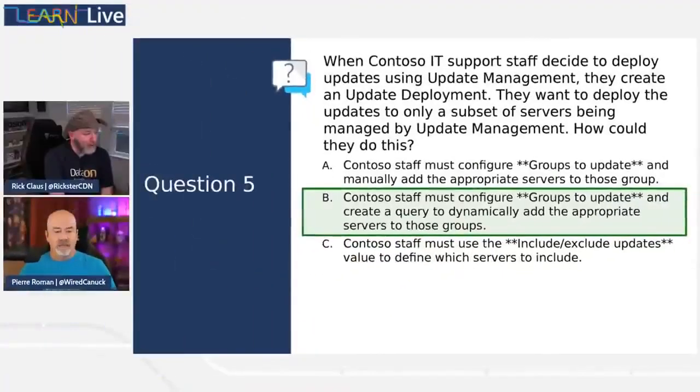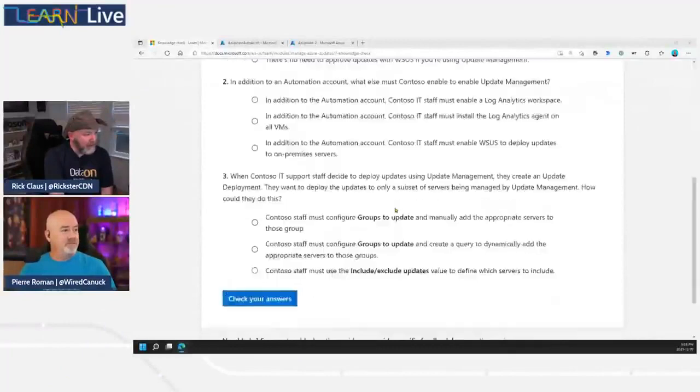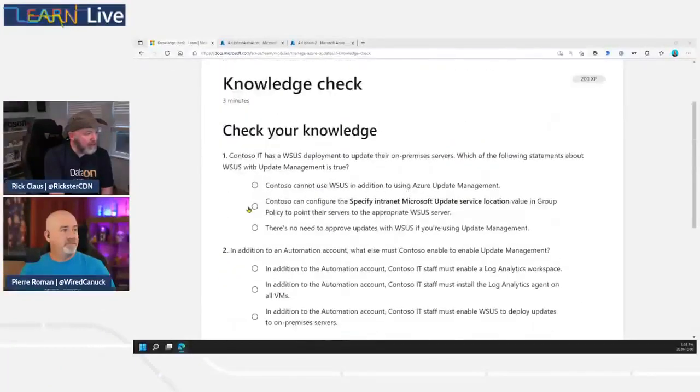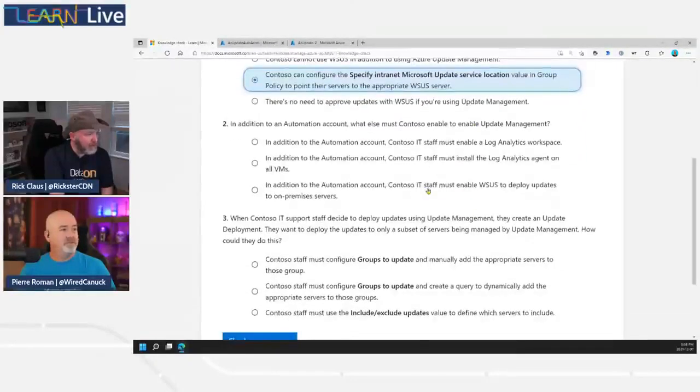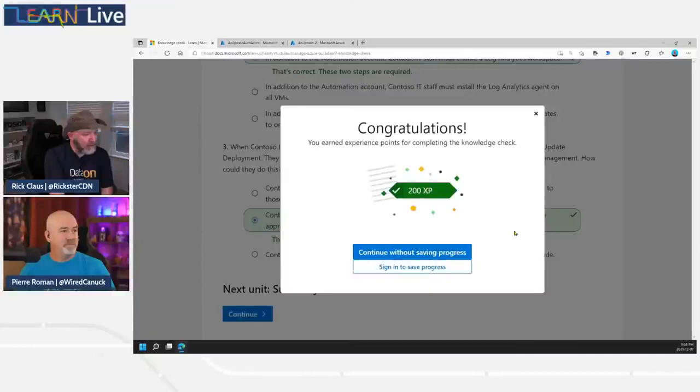Can you bring us back to the Learn module for just one moment for the text as opposed to the slides, my friend? I'm here. So you want to go in and just choose. No, go up the top. So we said it was going to be you use the intranets. There we go. And that's then right. Number 2 was the in addition must the log analytics workspace. Log analytics workspace. And the last one down at the bottom there, it's the middle one, which is query dynamically. Check your answers, and we get the 200 points.